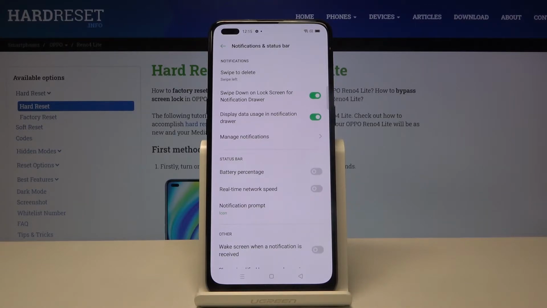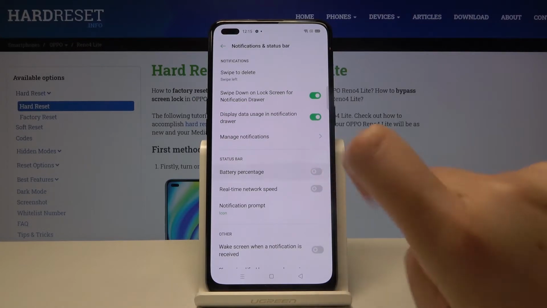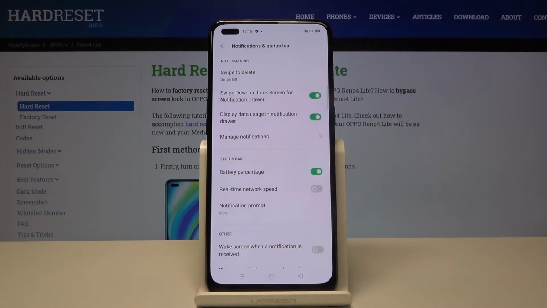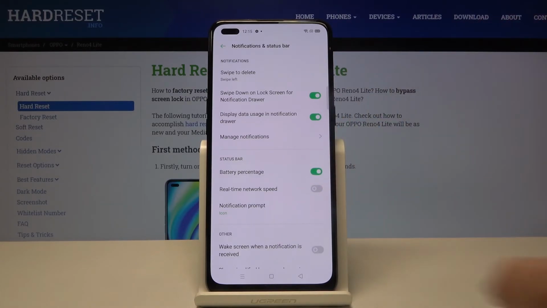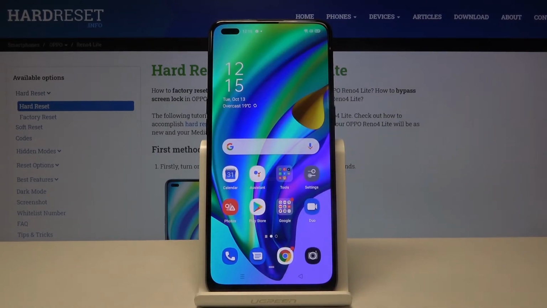Now we've got only the battery icon, but in order to show the exact percentage, simply tap on this switcher, and as you can see inside the battery icon, we've got the exact percentage of the usage of the battery. If you want to turn it off and leave only the battery icon, just tap on it again, but let me turn it on because it's quite useful. So that's all. This is how to show battery percentage in your OPPO Reno4 Lite.